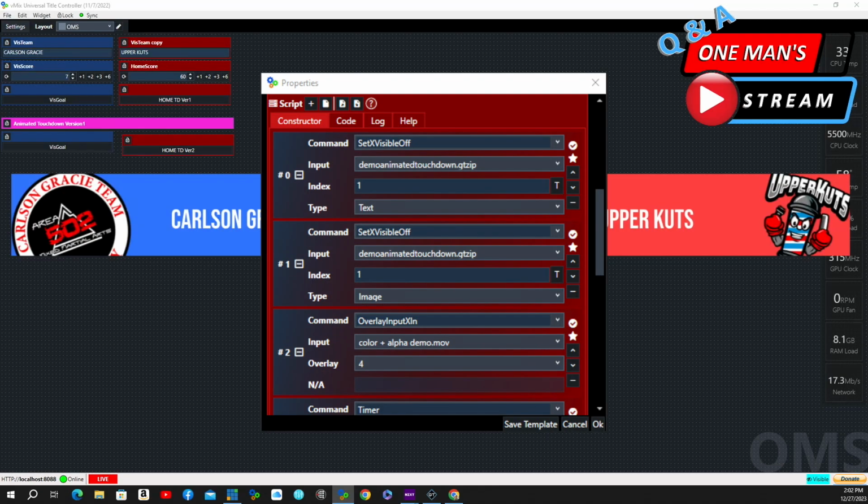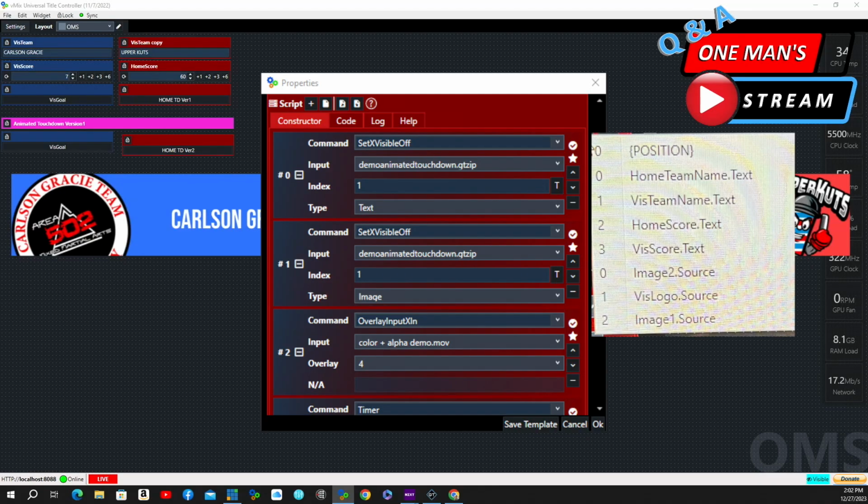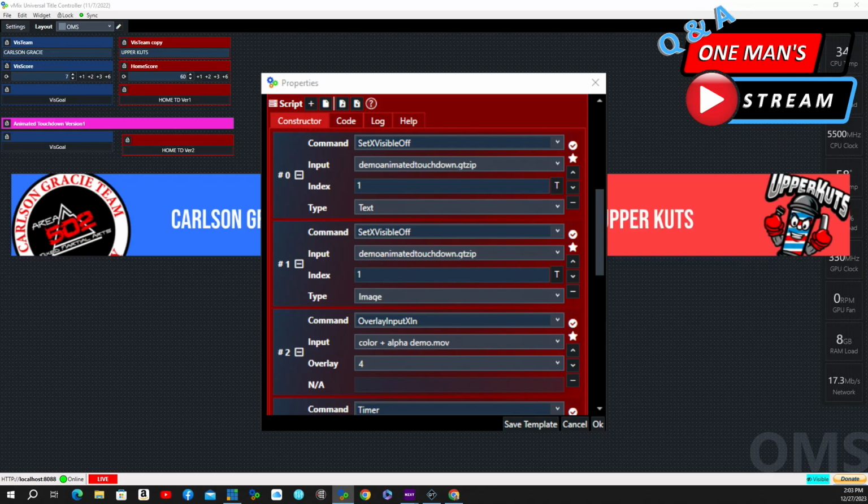So these first two say set X visible off, and it's on the demo animated touchdown. And for index 1 as a text, let's look and see what that is. Index 1 as a text is the visiting team name. So it's going to turn the visiting team name off. And then under image 1 or source 1, those are synonymous, it's going to turn the visiting logo off. Then what it's going to do is it's going to bring in that MOV file, the one that I entitled Color Plus Alpha, and that's what gives us that transparent background.